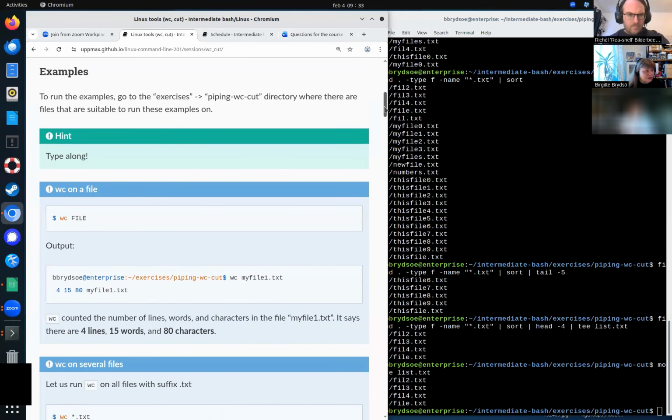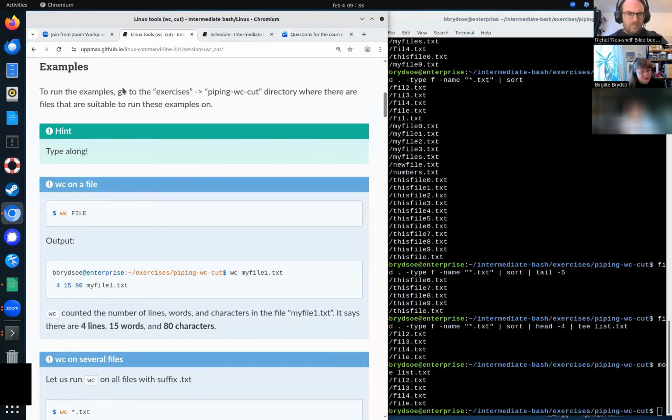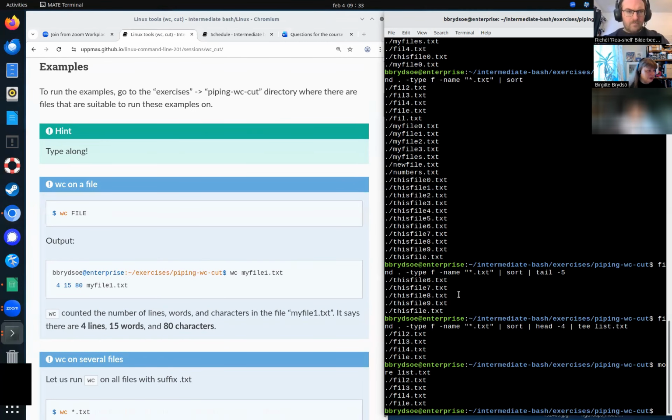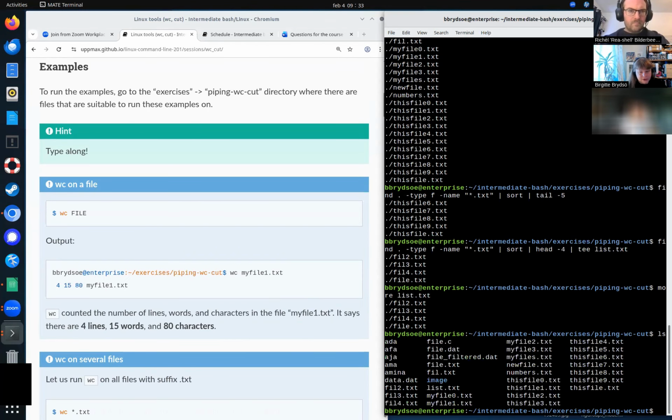For playing with these examples here, we are going to use the same directory as before. So we are still in the piping WC cut directory, and we have these files here as before. So please type along.